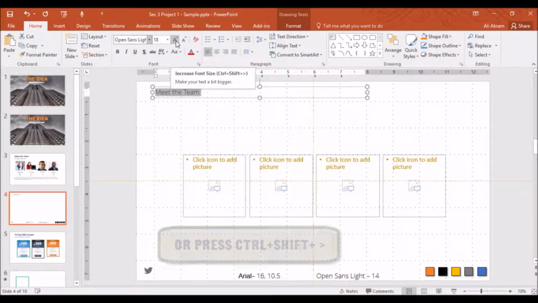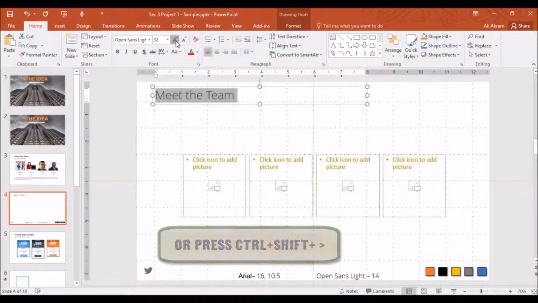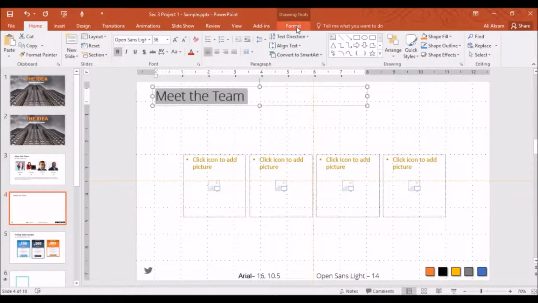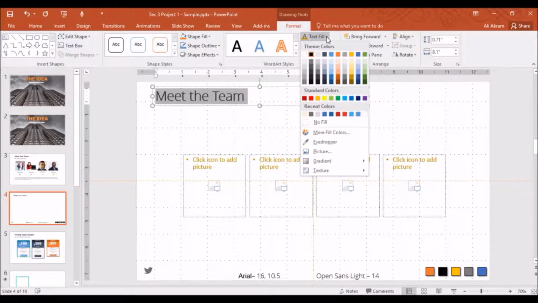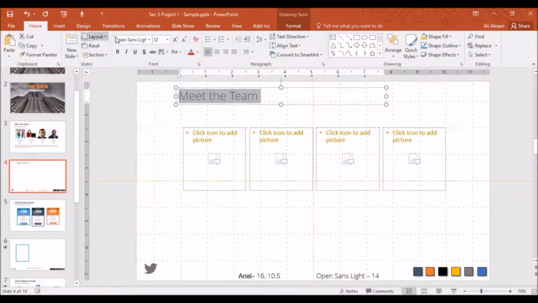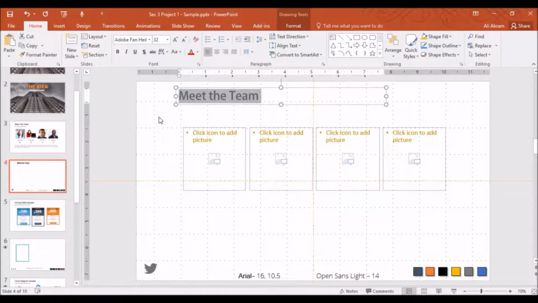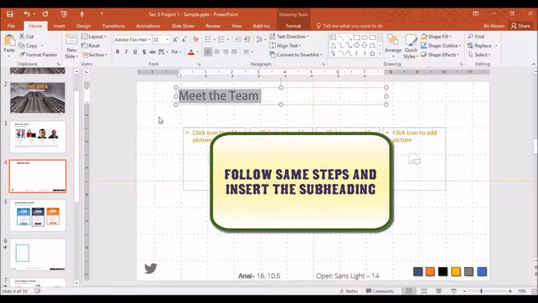Now we'll increase the size of the text. Make it bold, and then in the Drawing Tools Format tab, we'll go to the text fill. Using our eyedropper option, we'll select this color. Now we can change the font of our text to any of the fonts from this list. For instance, we'll select this. Similarly, we can also add the subheading to our slide. I leave it as an exercise for you.